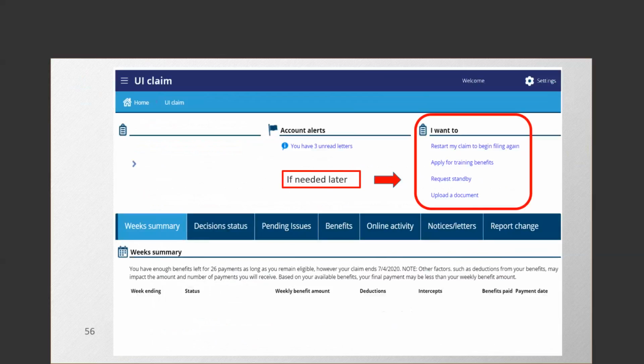You could also come back into your eServices account and do things at a later date. For example, if you need to come in later and request standby, you can come in here and click on that link under I want to. It says request standby, and it will take you through the process of requesting standby.